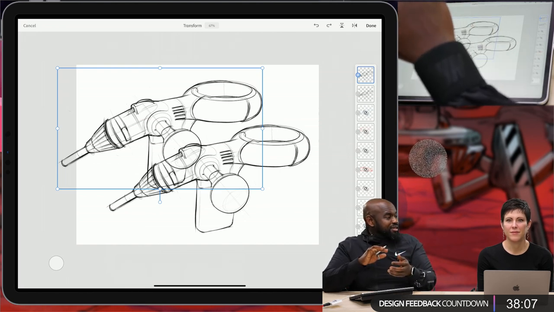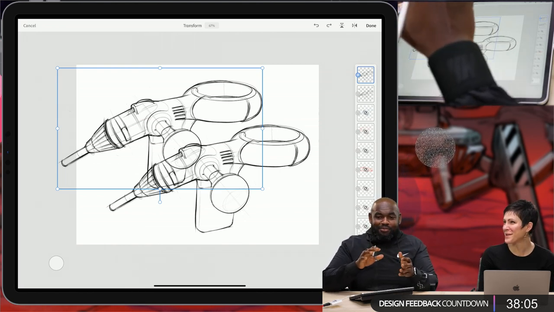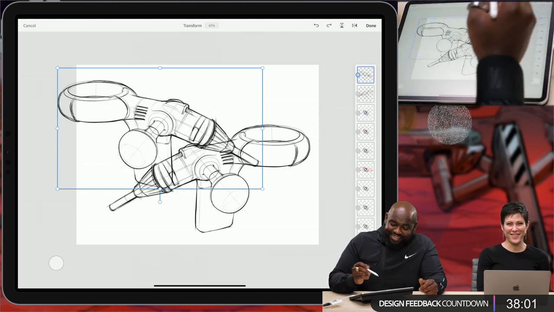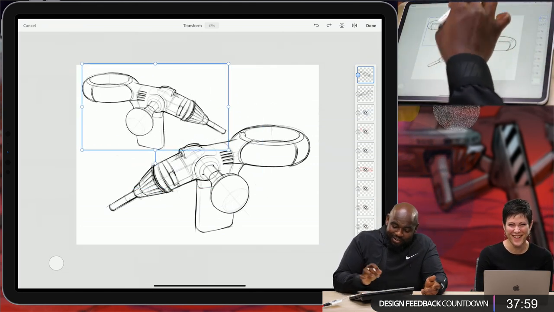I think Missy Elliott has a song like that. Flip it and reverse it. And then make a cool sketch page. And then work it. And then work it. So we're going to flip that.